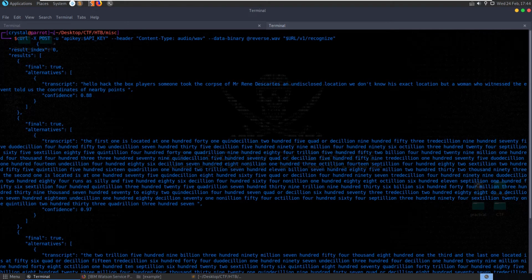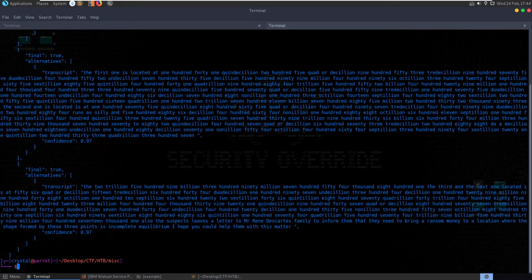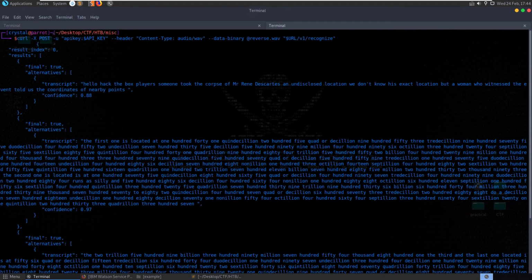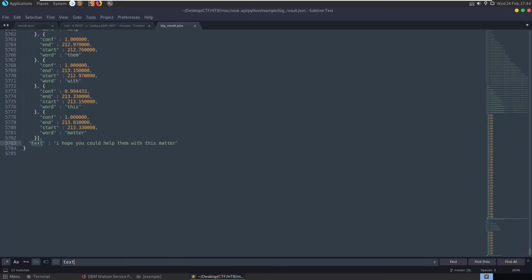Hello HackTheBox players, took some time. This is looking better already. Told us coordinates and nearby points. The first one is located at 141 quintillion, 205 quadrillion, decillion. Okay, yeah, these are some long numbers. All right. Nearby points. In this case, we have these. You see the confidence there is 0.97 on that. Okay, so it looks like this is probably going to be better for us, but we can compare the two of them.